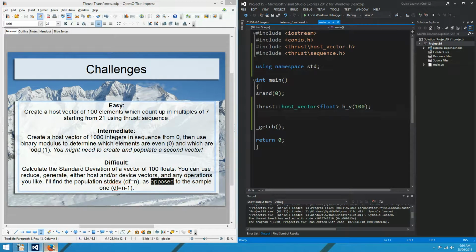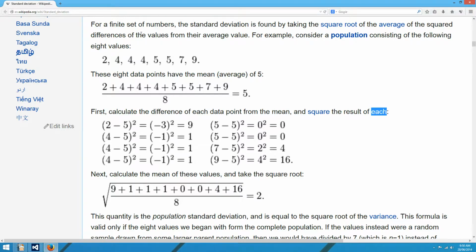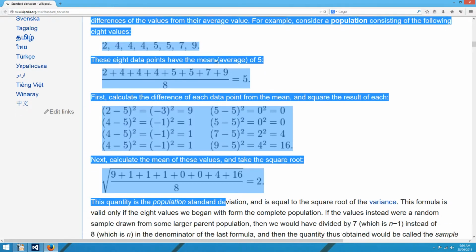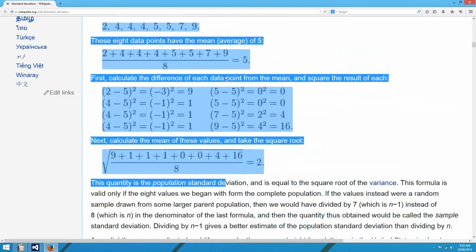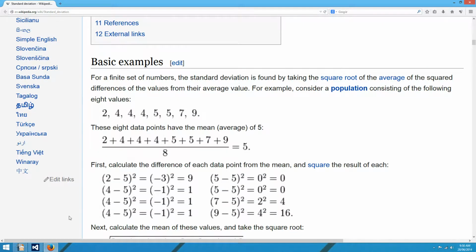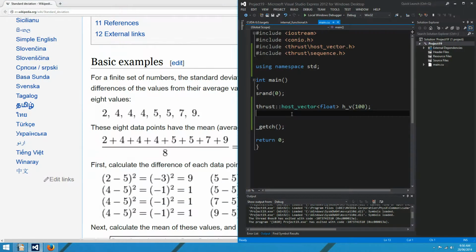Okay, so I'm actually going to be using, let me just go over here to Wikipedia, I'm going to be using this formula here. Yeah, that's what we're doing. So if you want to have a bit of a read up on what it is I'm trying to do, this is it just here. But anyway, let's just get on with it.